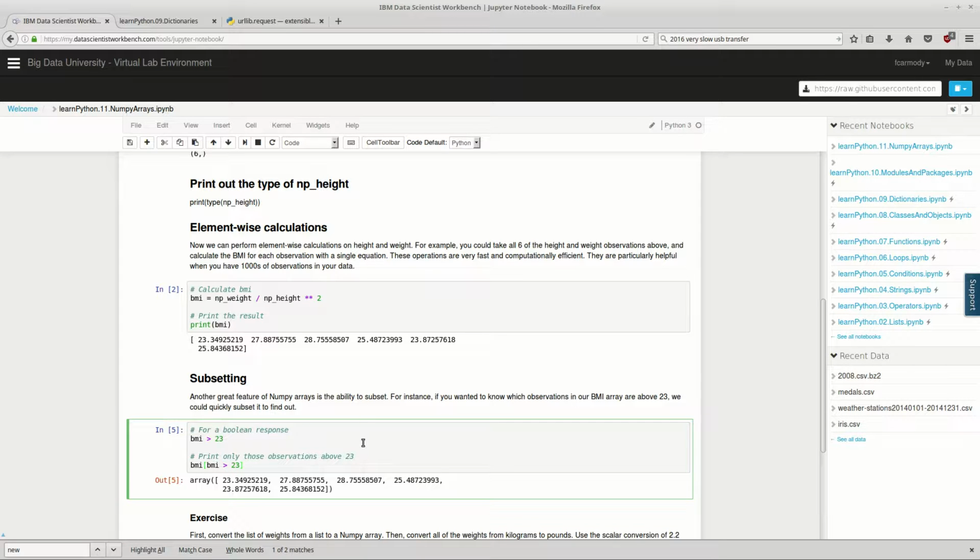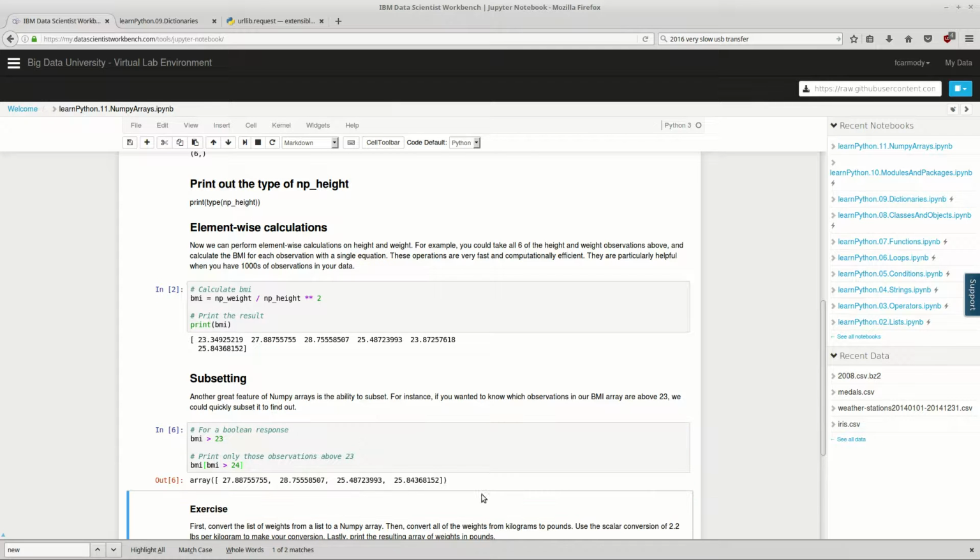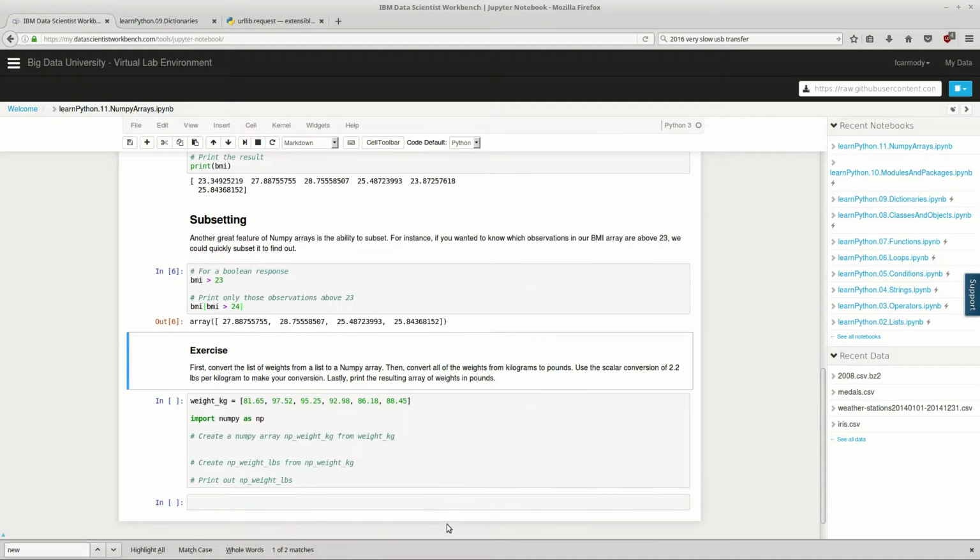It seems a little odd that all of our values were greater than 20. Let's make it greater than 24. How about that? We'll see some. Okay, there we go. Subset it, right? So we get less values. We get some of the values in our subset.